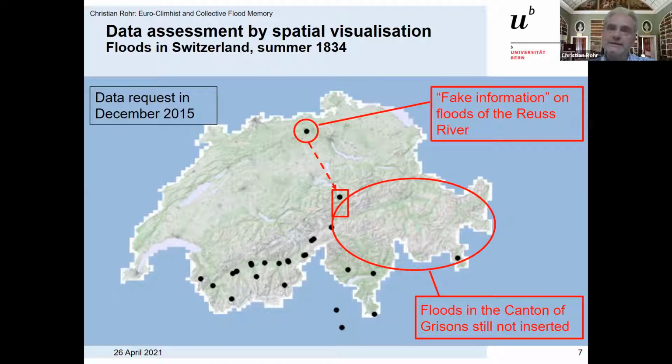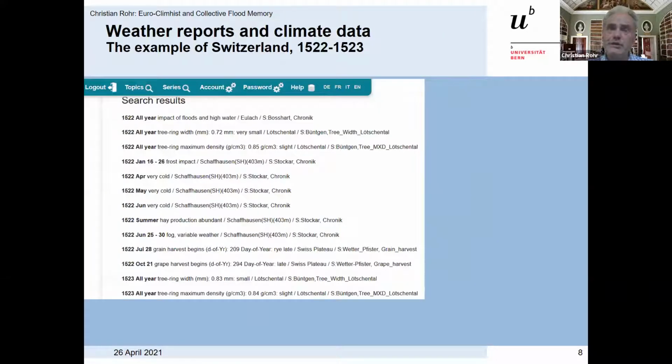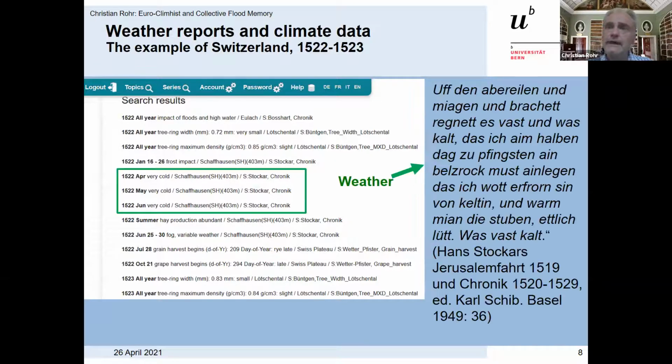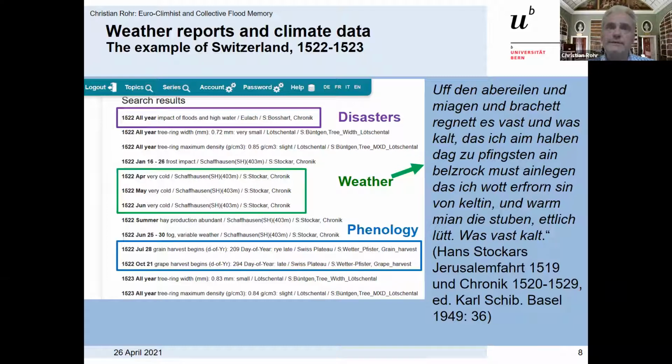So it's still work in progress to improve this database. And just to show you these different results, that would be, for instance, a result list. You get information on weather, for instance, a contemporary weather report from the 16th century. You get information on disasters, for instance, on a flood in 1522.